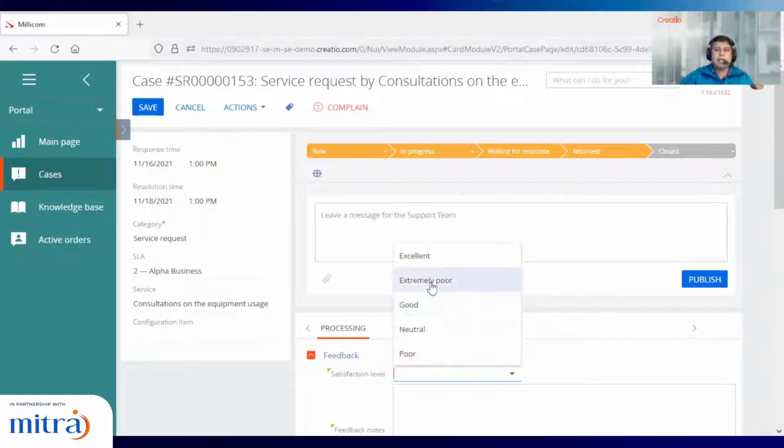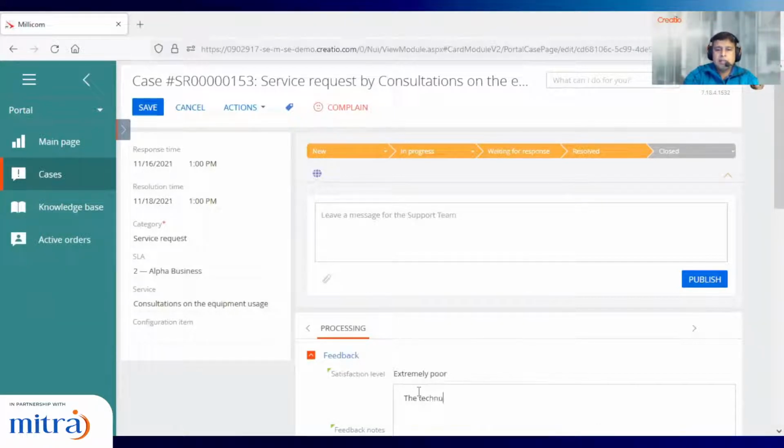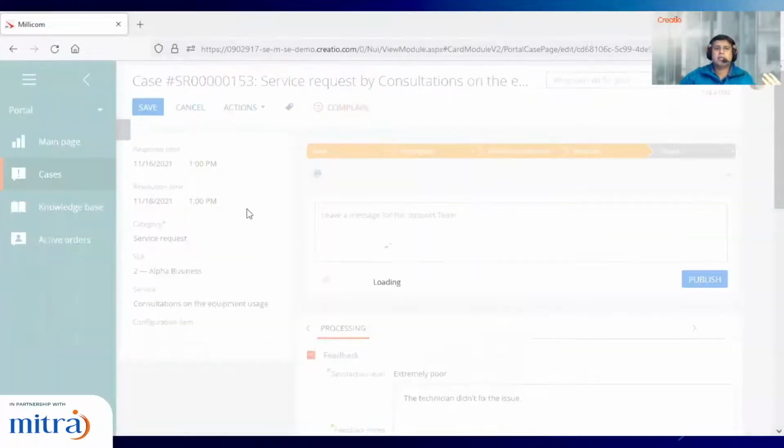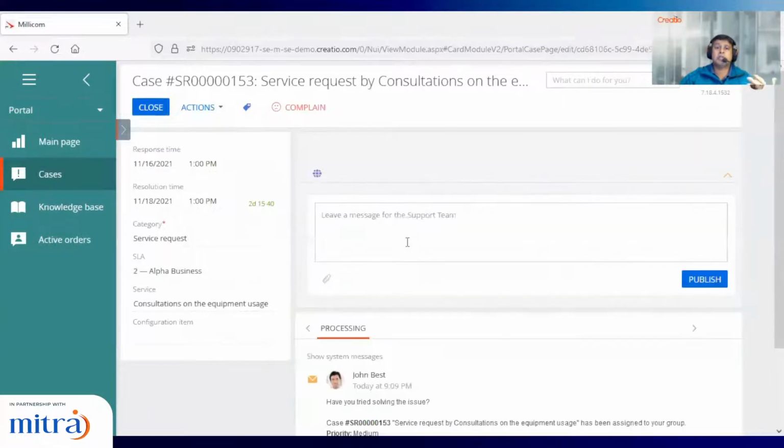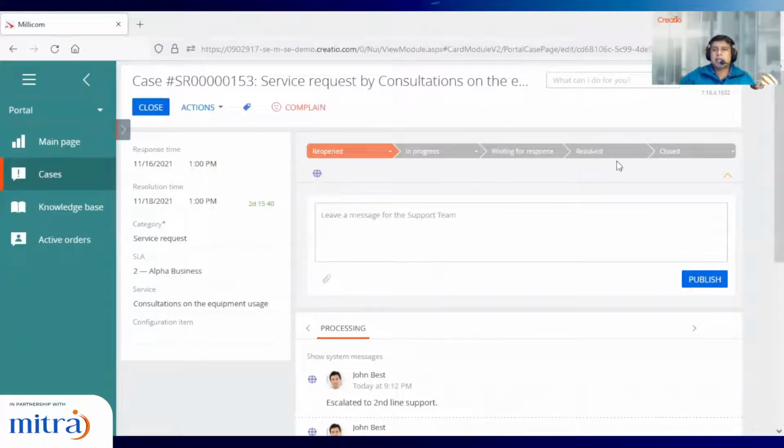So just for the sake of this, I'm going to mark this as extremely poor and say that the technician didn't fix the issue. So I'm now notifying that the technician did not fix the issue. I am not happy with this. So I'm going to mark this as saved, right? So basically what is going on right now is this status, which was marked as resolved previously, has been marked as reopened. So even though the issue was marked as resolved, it is now marked as reopened.